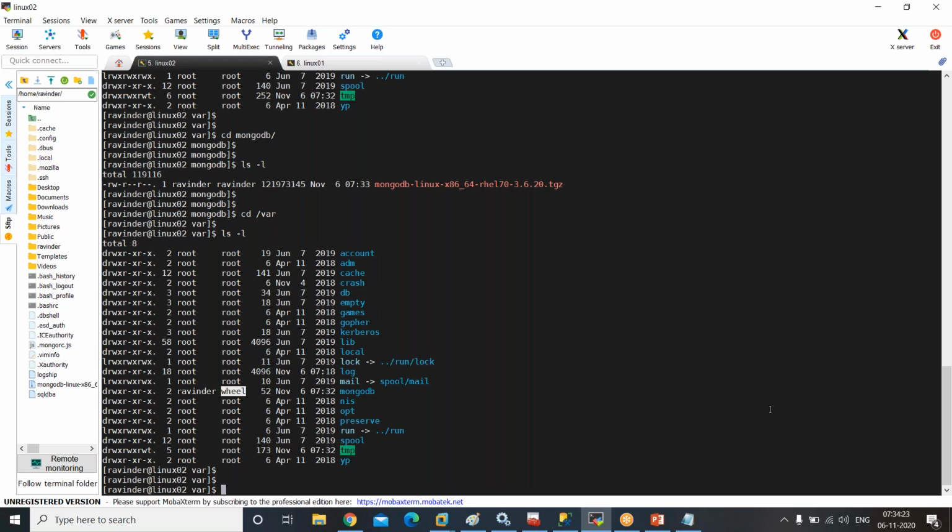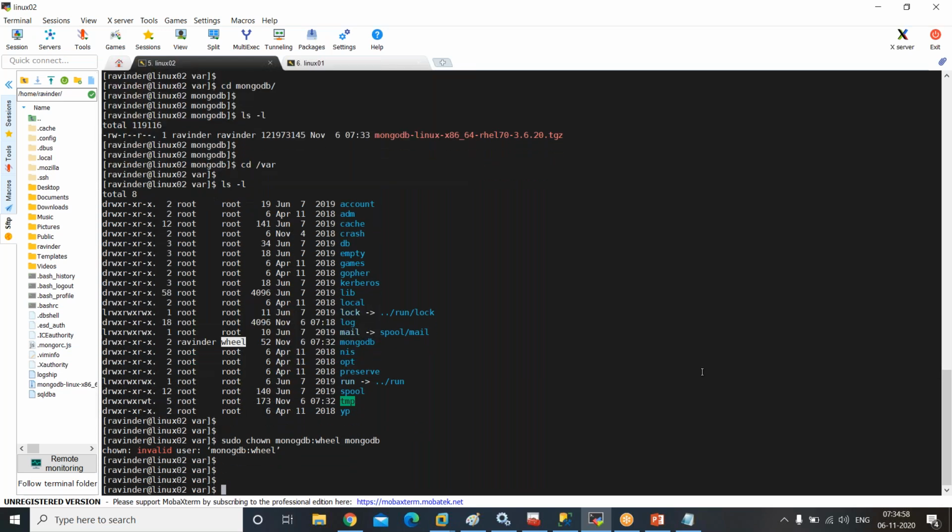So what I'll do, good point you brought up. So wheel is a group which Ravinder is part of. The group has what permissions: read, write, execute. Is ownership good enough? So now what I'll do, sudo chown. I'm going to use MongoDB, but I am going to keep the group as wheel only. MongoDB should be in the wheel group. Let me see. I'll play in a different way to make you understand. Wheel is not part of MongoDB. So what do I have to do to make this happen?